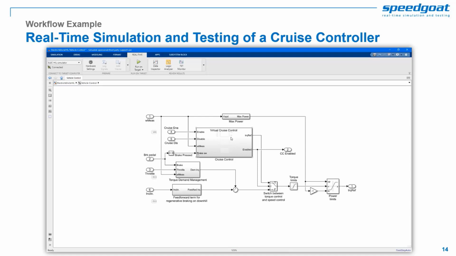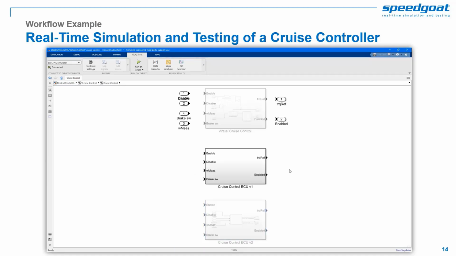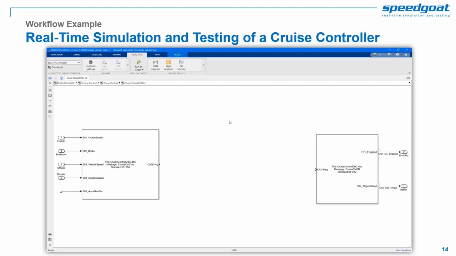To test the new embedded controller, you also need your model to be able to interface with your embedded controller through real-time capable I/O and specific protocols. Implementing the controller interface is also very simple. With the Speedgoat I/O block set, you can, for instance, implement communication through CAN protocol via simple drag and drop of blocks.